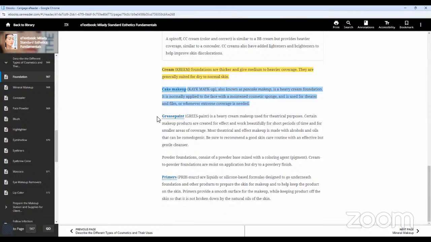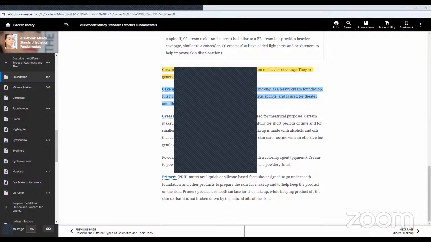Grease paint and cake makeup can be used in theaters. There is, let me put this in the chat. There is a place, I just found our new field trip. Theater Supply House.